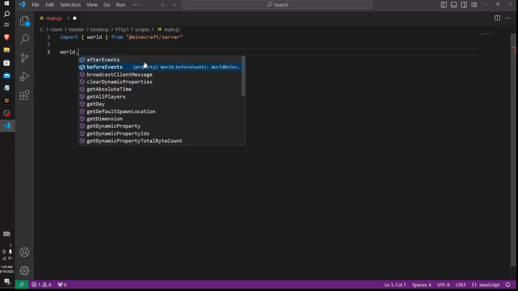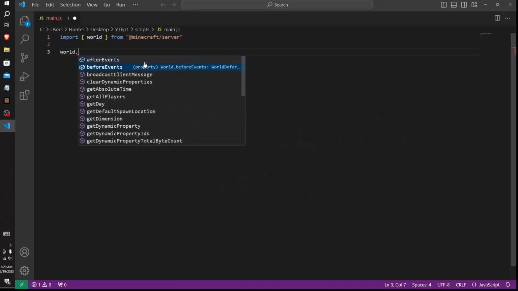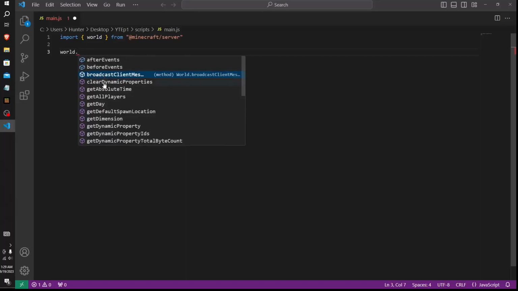Now, the difference between these two: before events run before the action has actually been registered, and after events run after the event is registered. Before events have one thing they cannot do: they cannot run commands. So if you're wondering why you can't run commands and there are permission errors, it is because you're running it in a before event, and it has to be in an after event. Now, the rest of these are pretty self-explanatory. They're pretty well named.